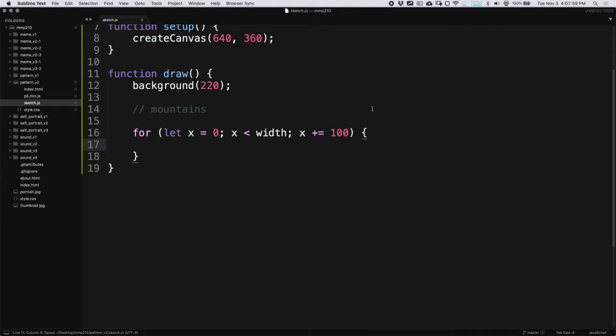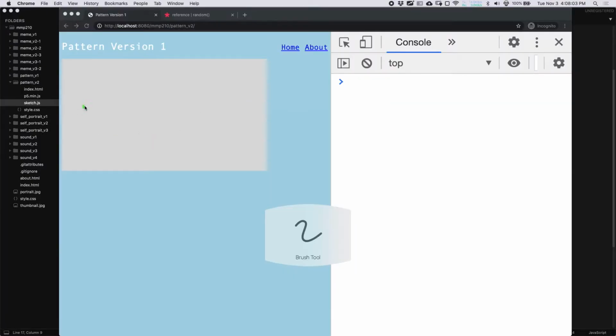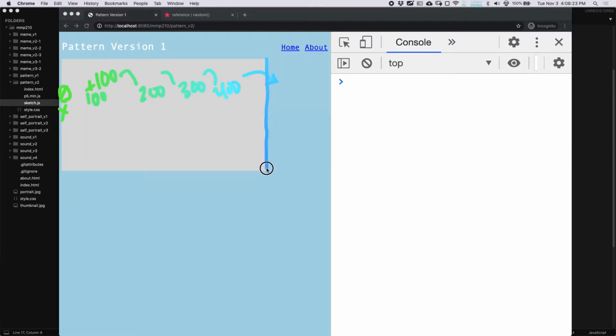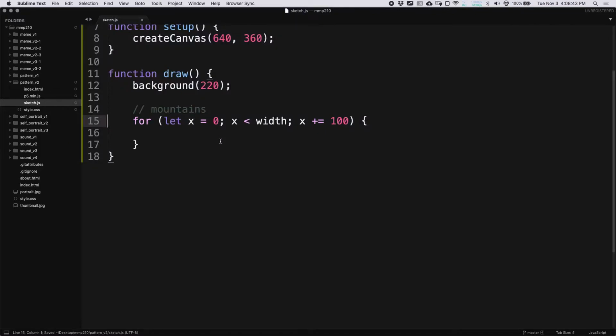Remember, this is basically just saying we're creating a loop, and in that loop, we start at 0 for x, and then we add 100. So that brings us to 100, and we keep doing that to 200, 300, 400, and we keep going until we get to here, and that's when we stop, when we get above whatever the width value is. So that way we're just going to make mountains at each one of these intervals. That way I know that my mountains are going to cover up the background. I'm going to show a couple different ways to do this.